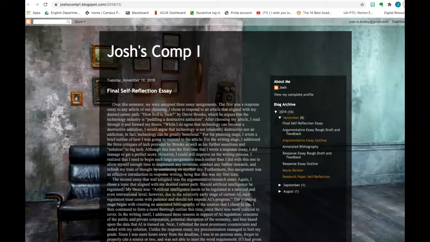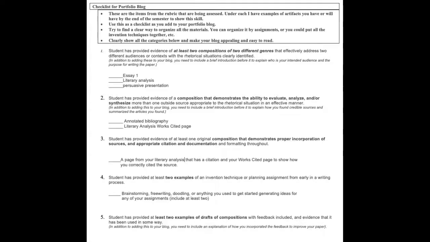Okay, so how do you know exactly what to include? In this module, you will see a checklist for the portfolio blog, this exact sheet. And what I'm asking you to do is, over the course of the semester, this is not something you're going to do all at once, but as you complete items for the semester, the rough drafts, the invention techniques, anything you do to build towards your essays, you're going to upload those onto the blog that you create. So this is an overview.